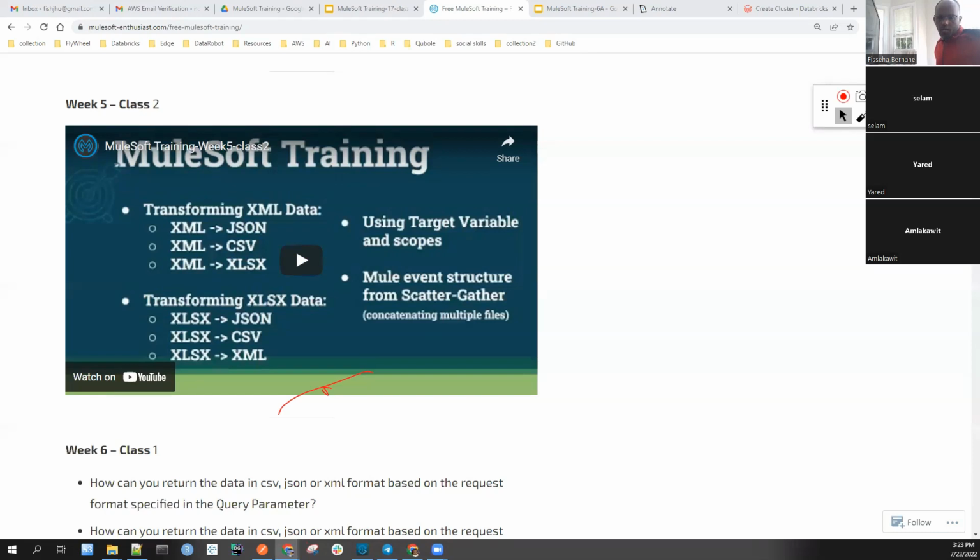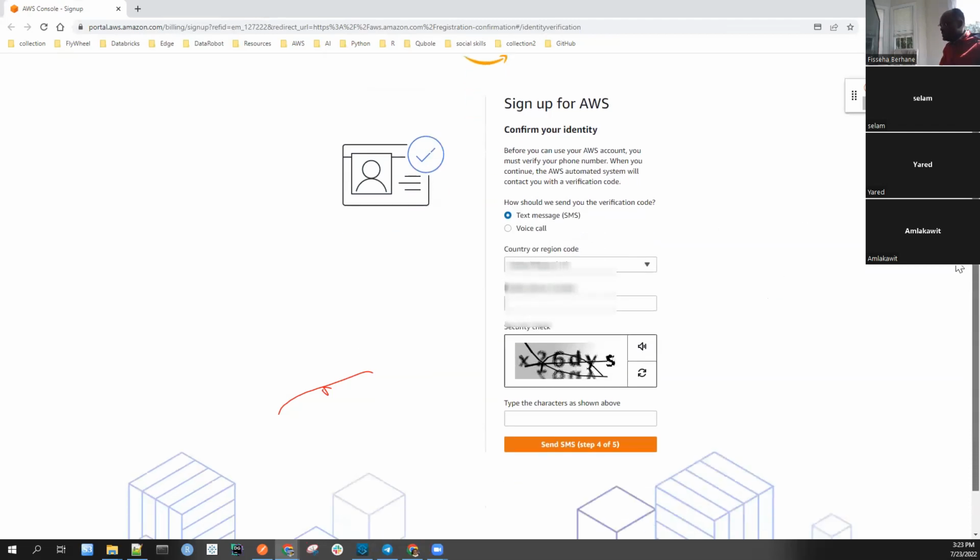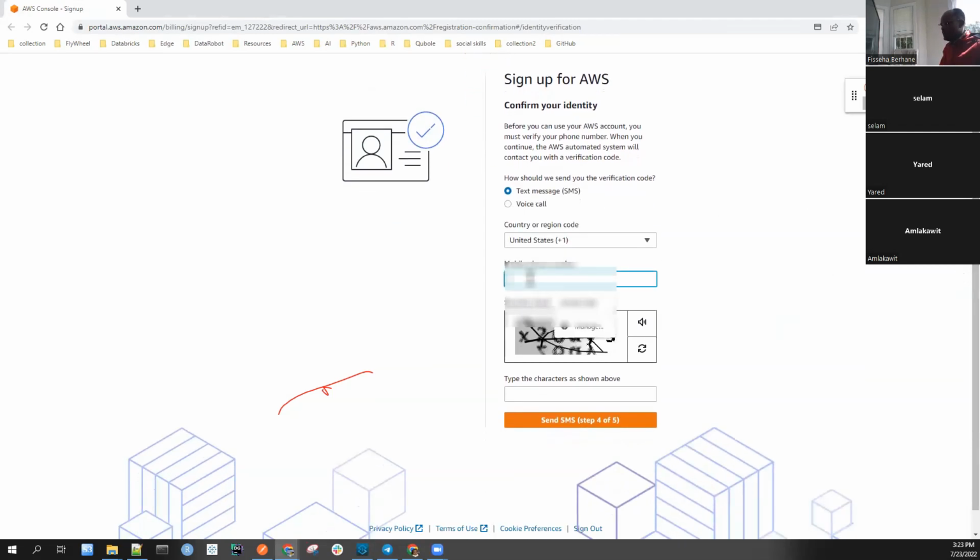Now, how should we send you the verification code? You can just choose a text message. I guess from now on, I can bring it here. So here it asks me, how should we send you the verification code? Can't choose either of them. The default is fine. Mobile number is this mobile number.